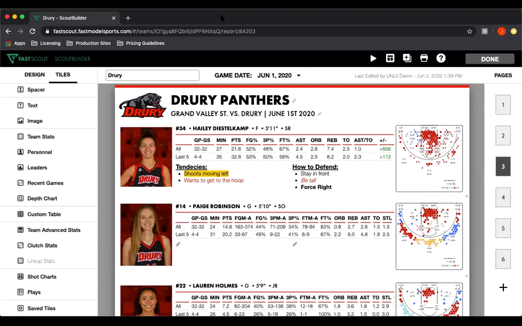Another question, are the shot charts new for D3 this year? Yes, they are brand new for D3 this year. We are happy to be able to announce that we are able to present that information, and we will have that available for Division III this year.